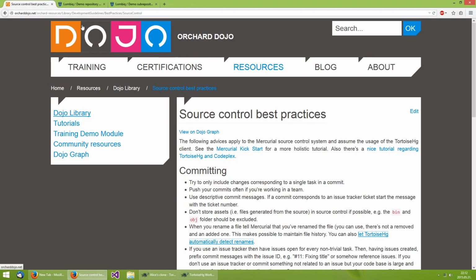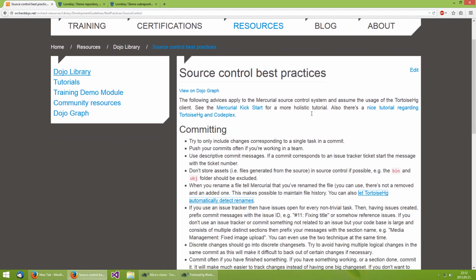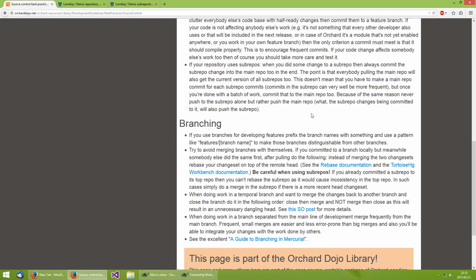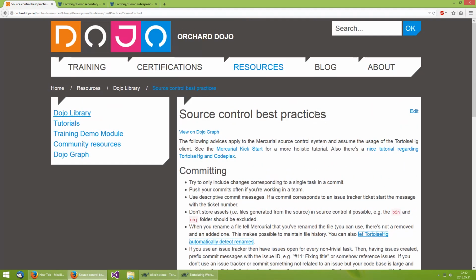Still in the Dojo library, there are also some source control best practices. By the way, the links to these pages will be in the description of the video, so you don't have to copy it by hand, of course. And these source control best practices are generally interesting again, not even just for Mercurial, also for Git. I won't explain all of these, so please take some time to look through all these best practices that we have compiled here.